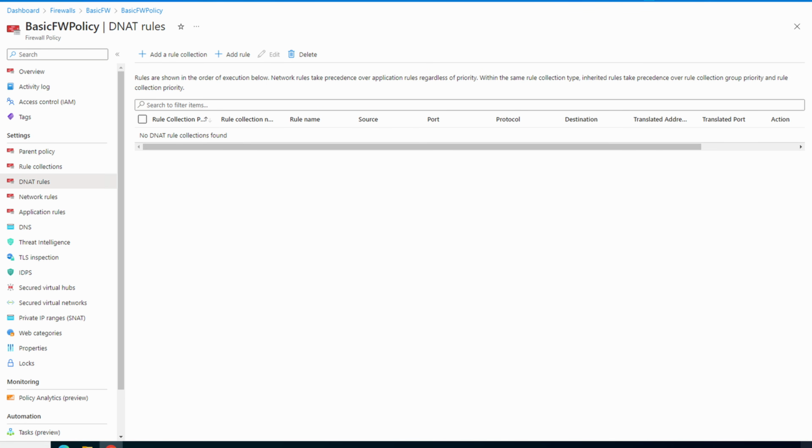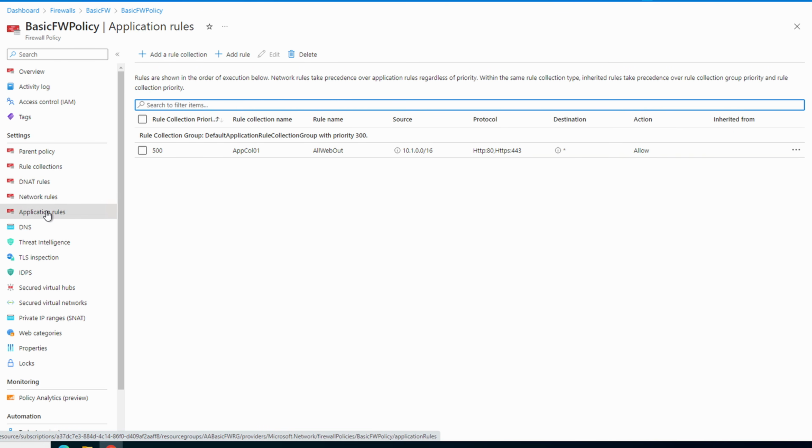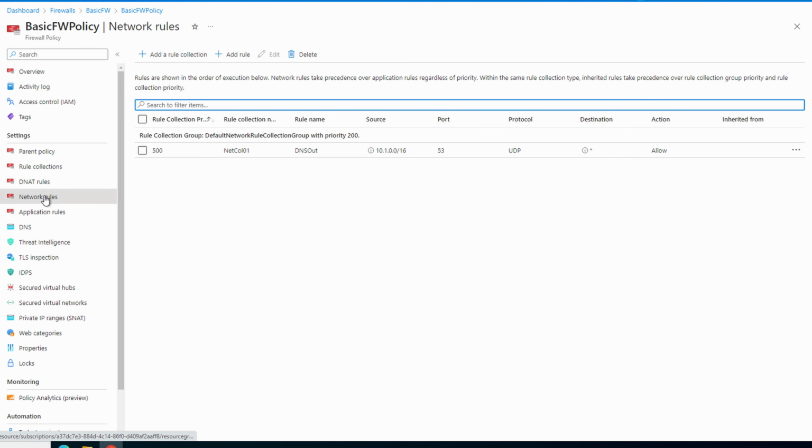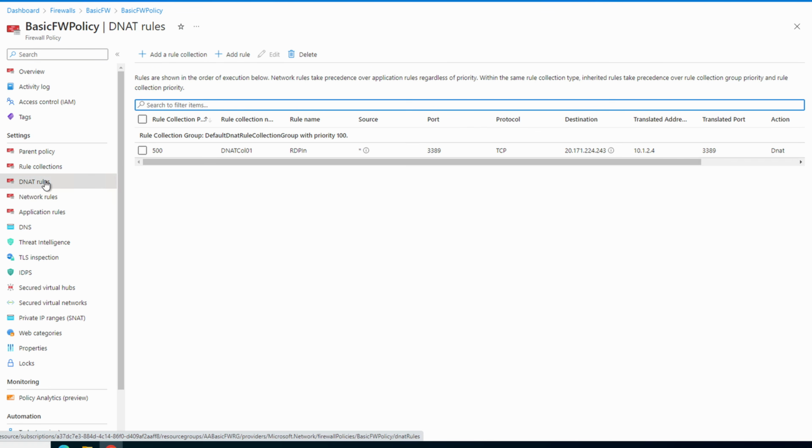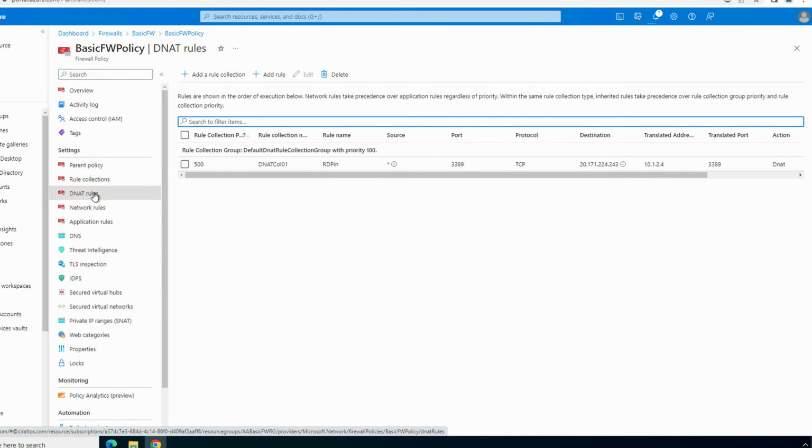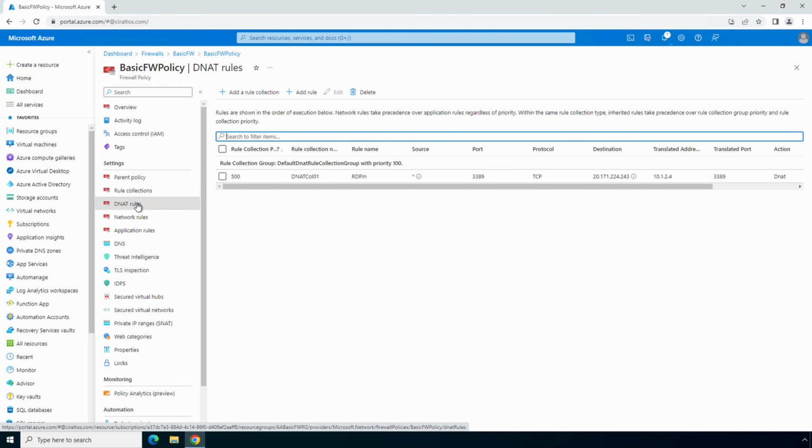Now we have rule collections for each rule type. There's the rule that allows outbound web. There's the rule that allows outbound DNS. And there's the rule that allows inbound RDP. The rules can take a minute to finish applying. I'll pause here and come back once the inbound rule has applied. Okay, the rule collection is finished applying.